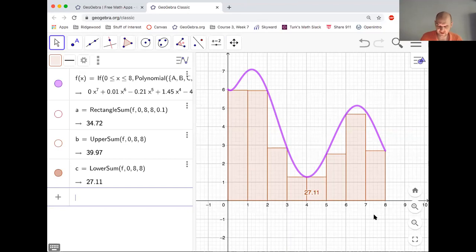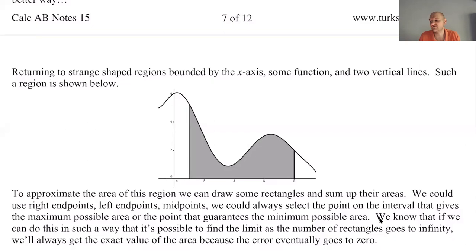Like we could choose left endpoint, right endpoint, midpoint, 0.7, 75% across, 10% across, 25%, whatever. Choose anything. Use an infinite number. The error goes to 0 anyway, so we don't really care what we choose. So let's see what we can do here.